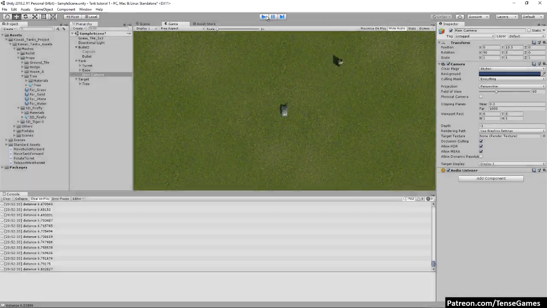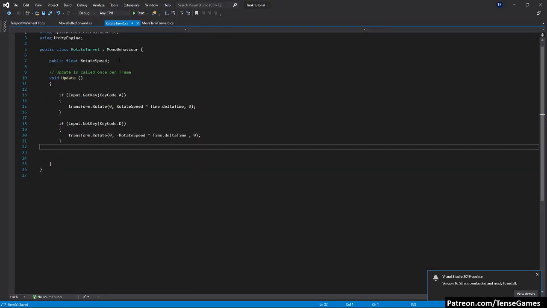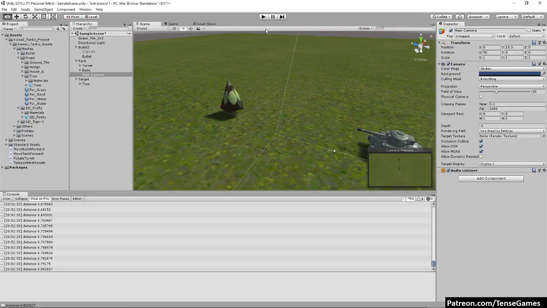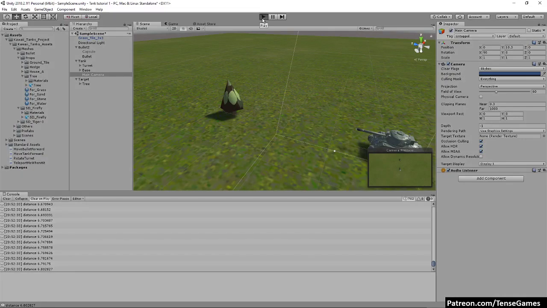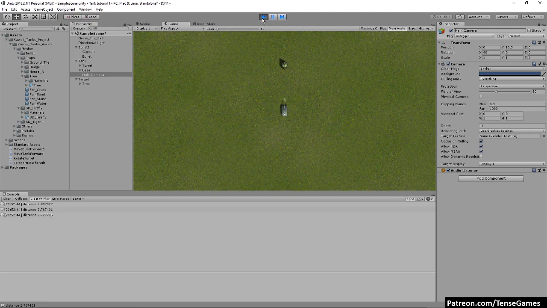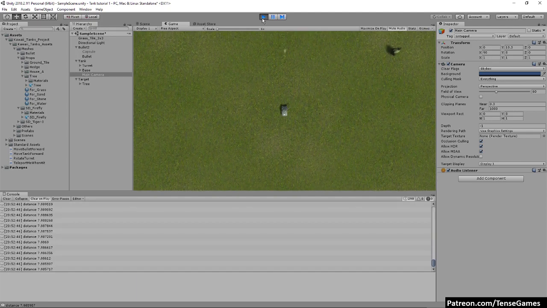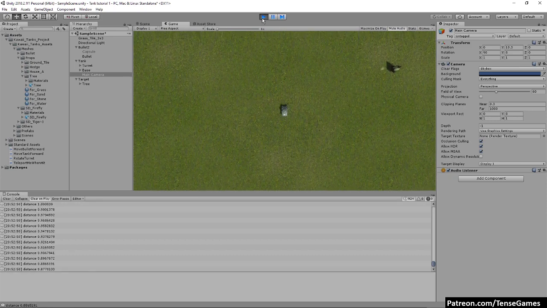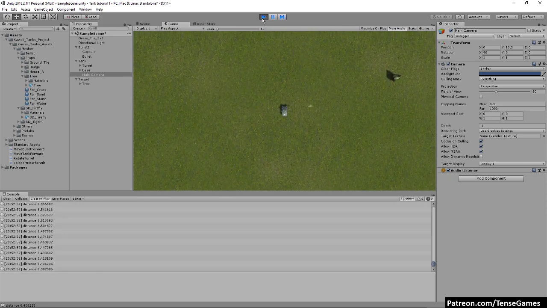Oh, I still have A and D inverted. So let's change this to this. Let's go back. Alright, so now we can actually kill targets. Bam. And look that way. Oh, I missed.